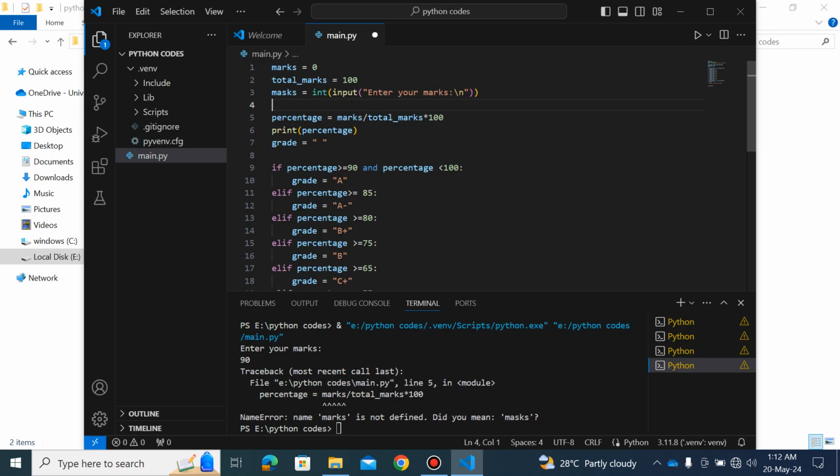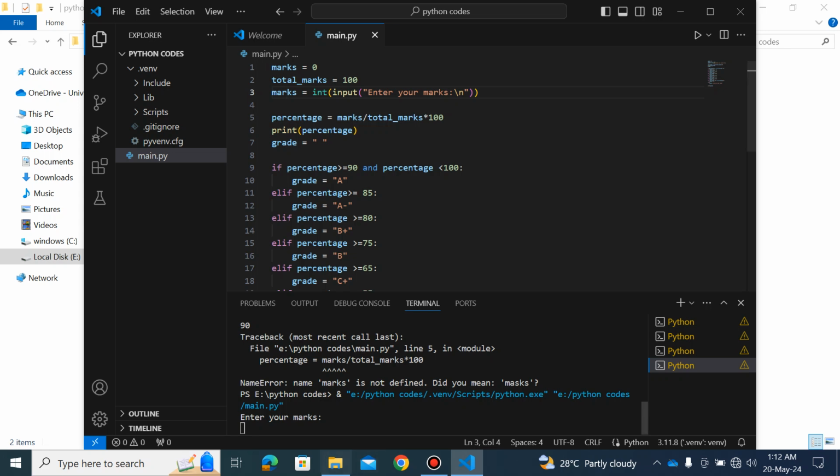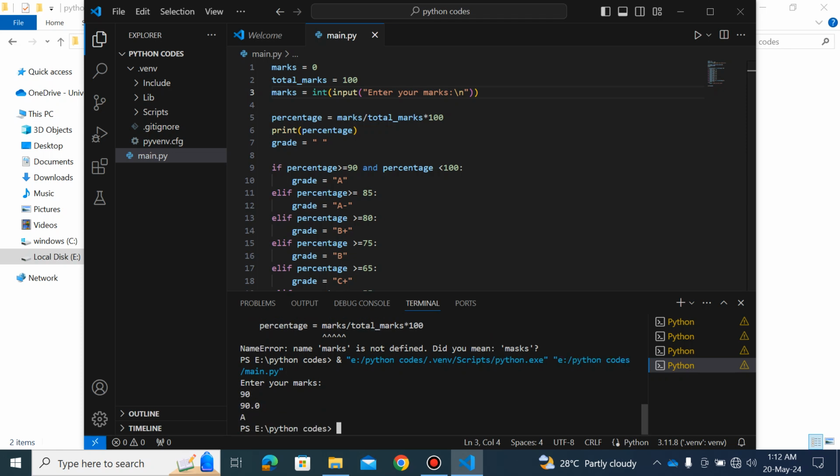Okay, I figured out the problem. There is a typo in this variable name. I have written masks. It is not masks, it is marks. So again run the code. Enter your marks. You can see in the bottom. I enter 90, so the grade is A.